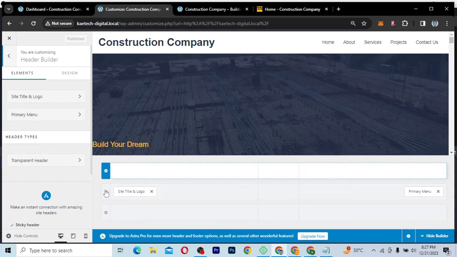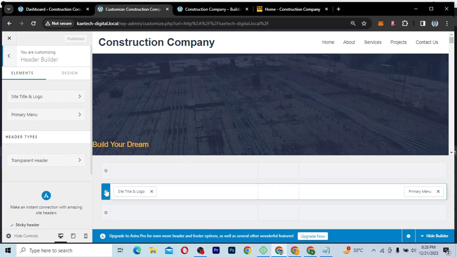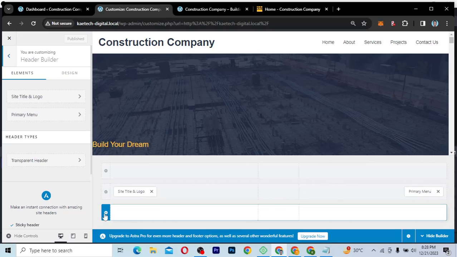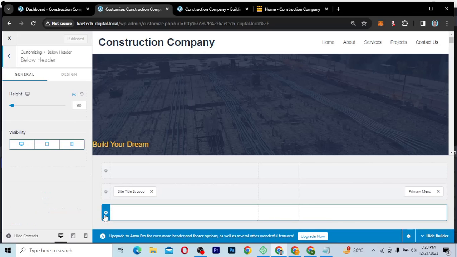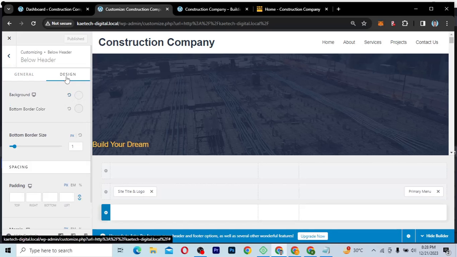And these icons you see over here are the settings for the header. If you want to go to the settings for the above header, you're going to see this particular one. If you want the settings for the primary header, you have to click on this wrench icon, and if you want the settings of the below header, you have to click on this icon. As you see, at the moment I click here, it gives me the opportunity to change the height of the below header, and I can also design the below header with different colors the way I want it.